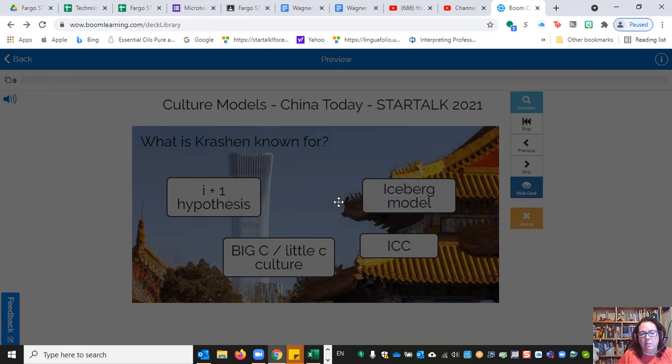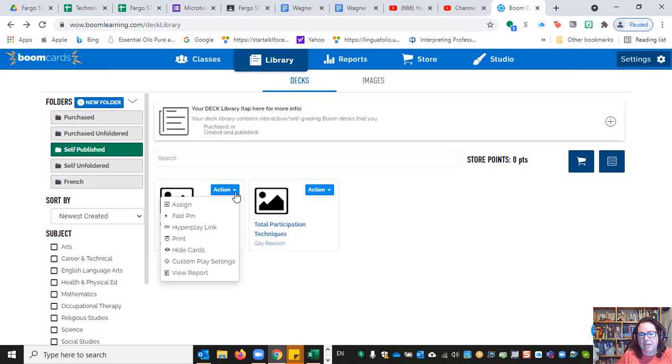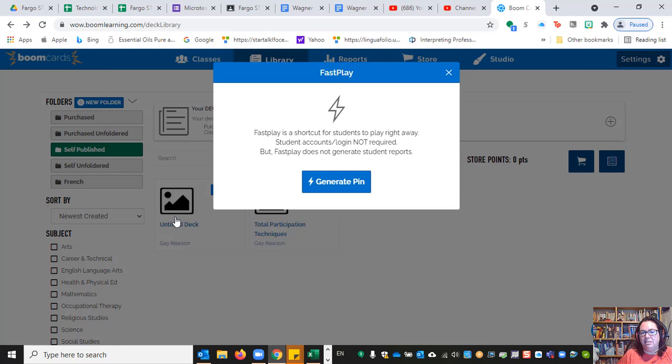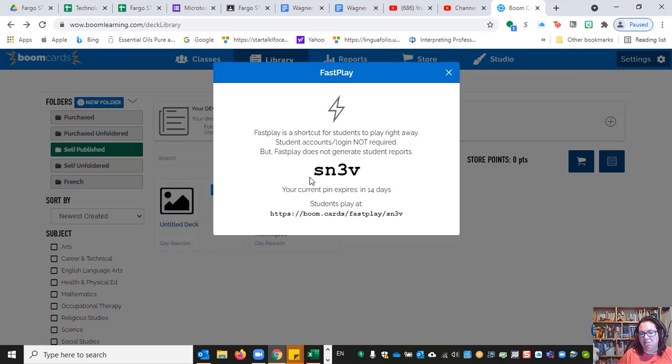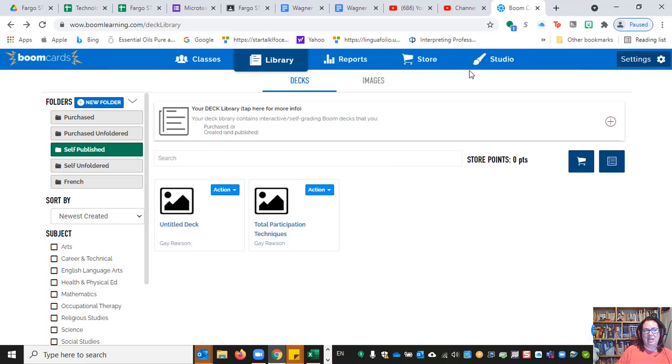And to share it with people, you go to this little drop-down one, and you can assign it to a class. You can get a hyperlink, right? You can print off the cards. You could do some different things. What I did with you all was this fast pin, right? And it reminds you, students don't have to log in, but you don't get any reports. I don't care. And so then it'll give me a pin and it'll give me a link that I could share with everyone.